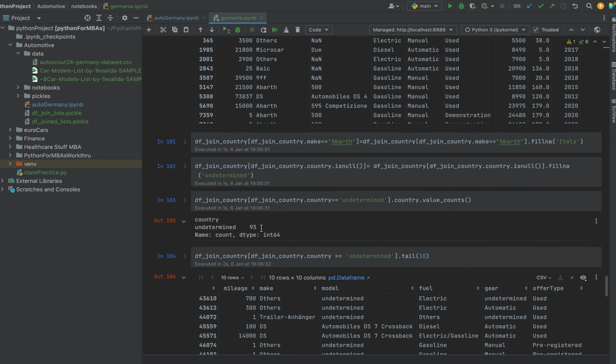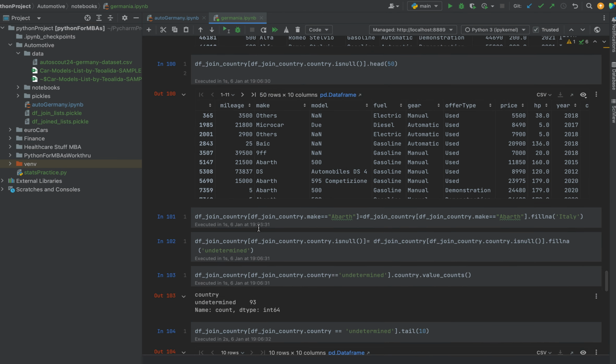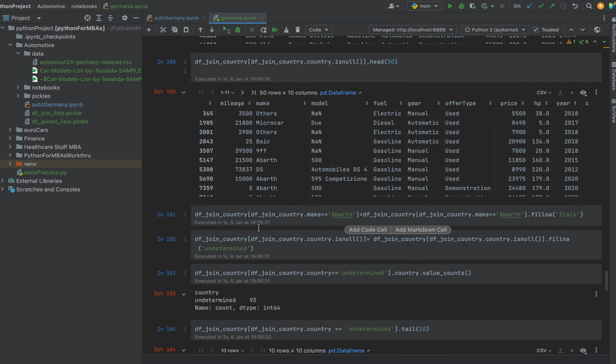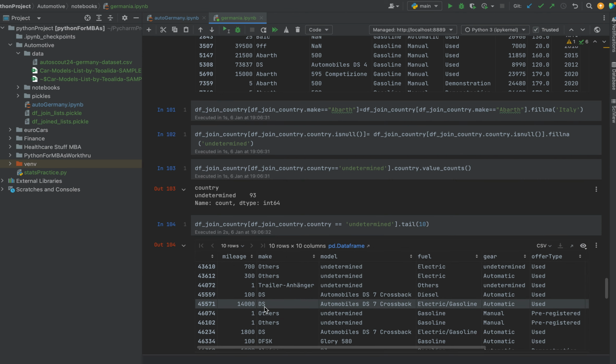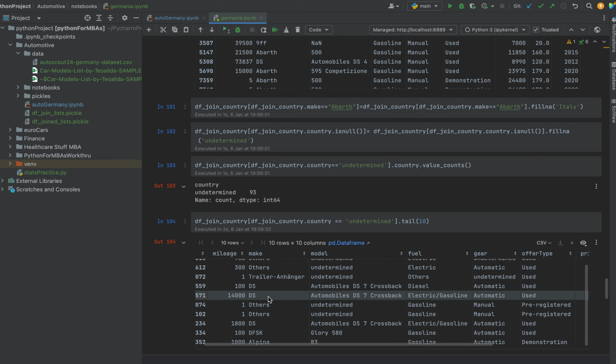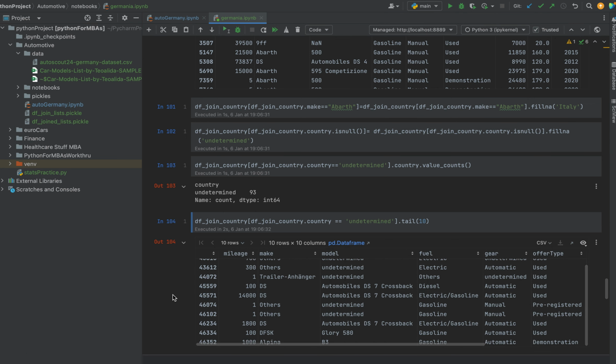As you can see, there's only 93 undetermined values, so out of 46,000, that's fine if we don't know where they're from. But if you remember that originally there was 10,600 or something, 20% of it was null values. So I wasn't going to leave that much. And you could go through these cases too. Here's a list of it, tail list. I could probably figure out what a DS is, or DFSK, or an Alpina. But you're talking about like 10 entries or something.